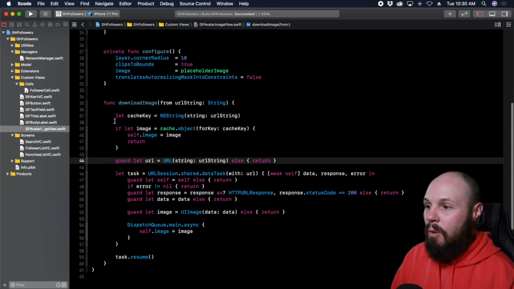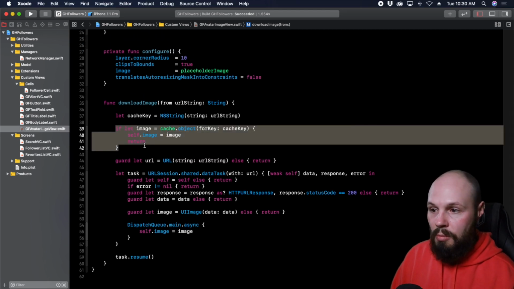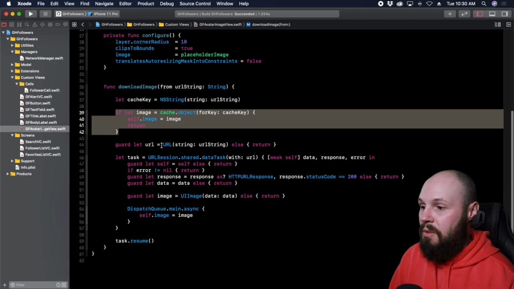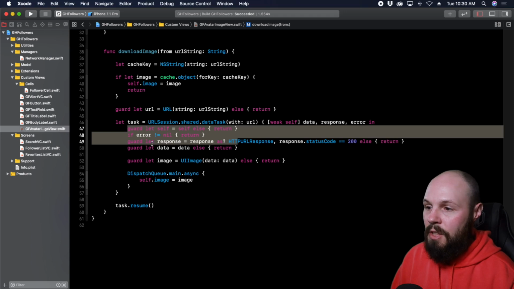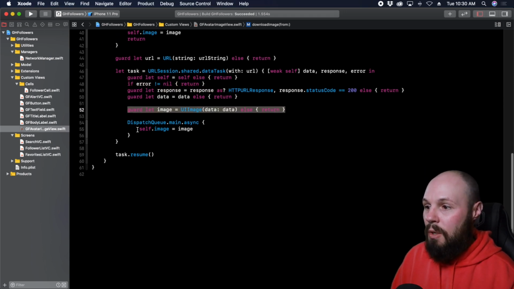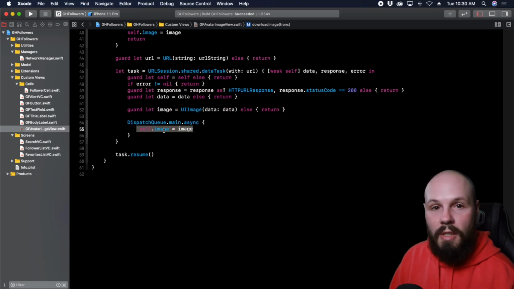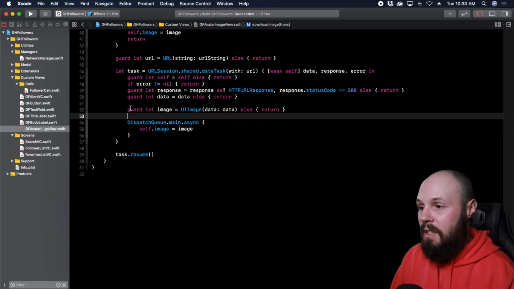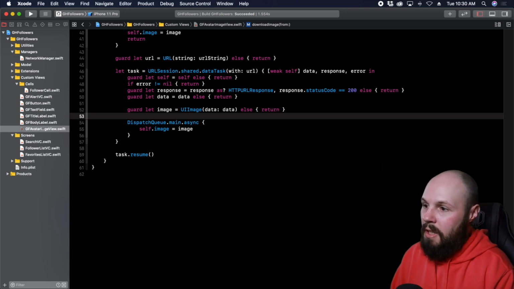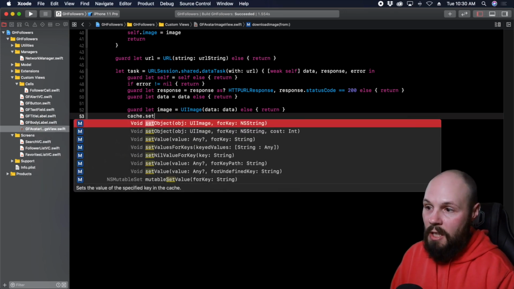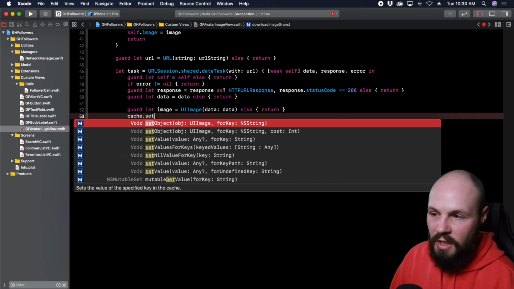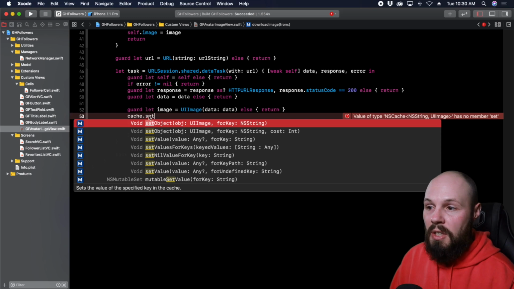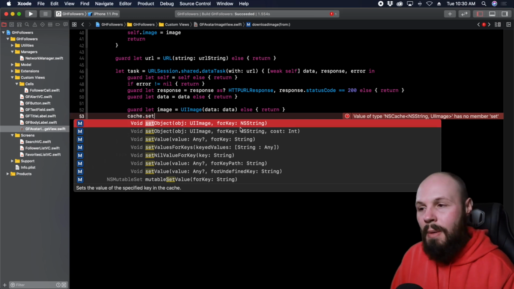So now that we're running this initial check to pull it from the cache, we need to actually set it to the cache once we've downloaded it. As you can imagine, we go through, download the image, check all the errors, and we get the image. Now we're setting the image on the UIImageView on the main thread. Here we can set that image into the cache, and we do that pretty simply by doing cache.setObject. This is very similar to UserDefaults, which we're going to use in the future. So we're going to set the object. You can see we're going to set the image for a key. And as you can imagine, we already have that, right?